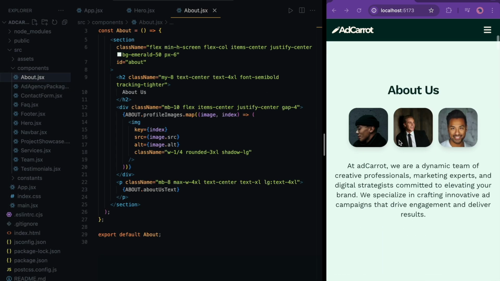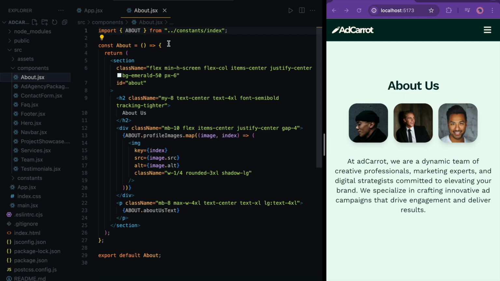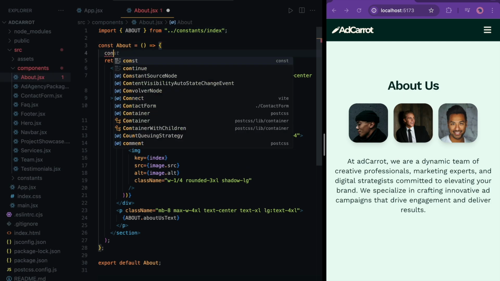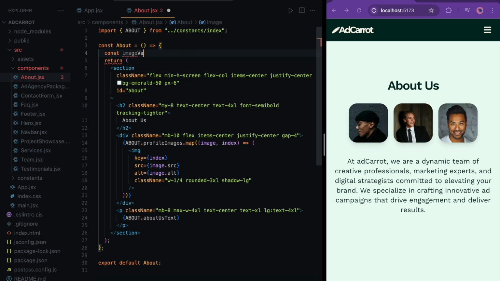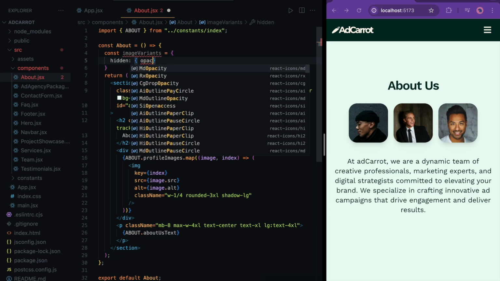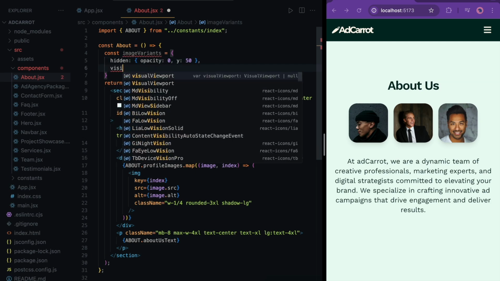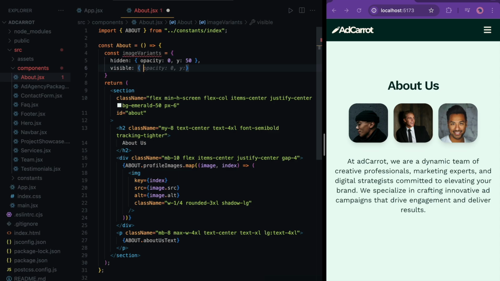Okay. So next section to animate will be the about section. Open the about.jsx file. Let's create a variant. imageVariant is equal to hidden. Opacity will be 0. Y will be 50. Visible with opacity 1 and y 0.